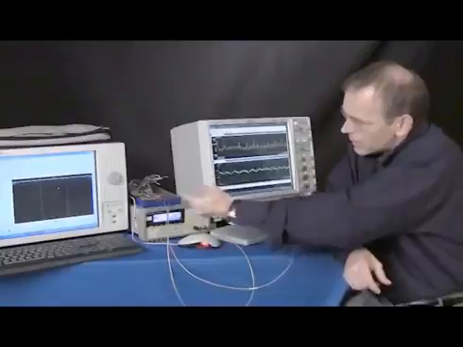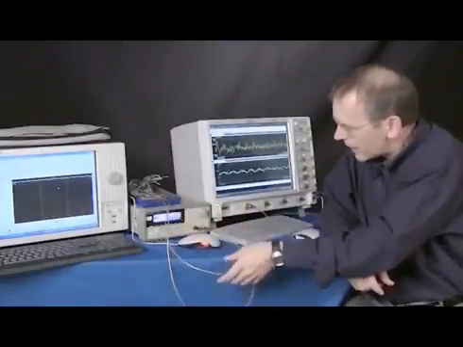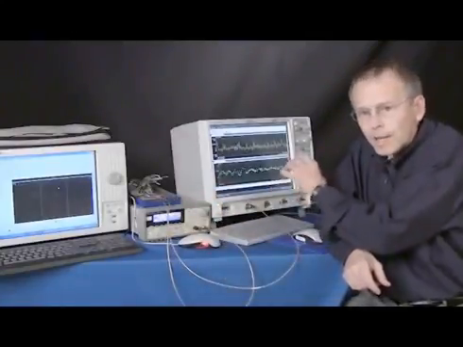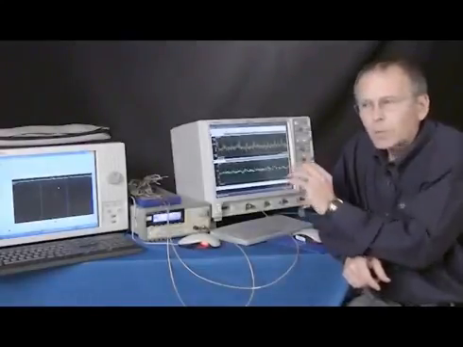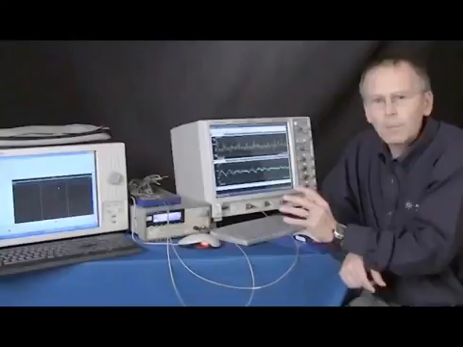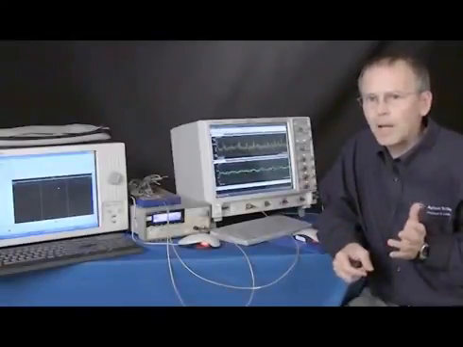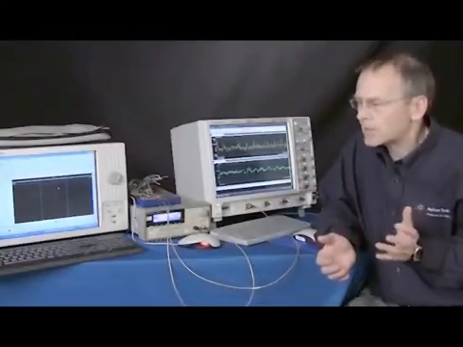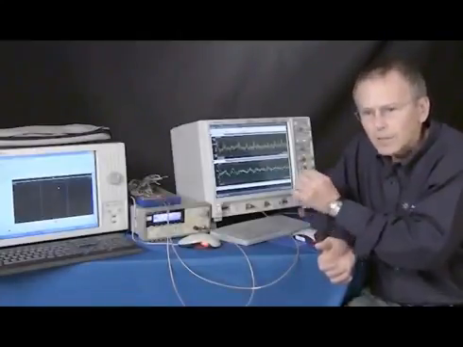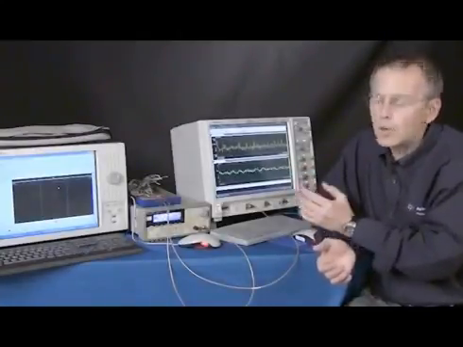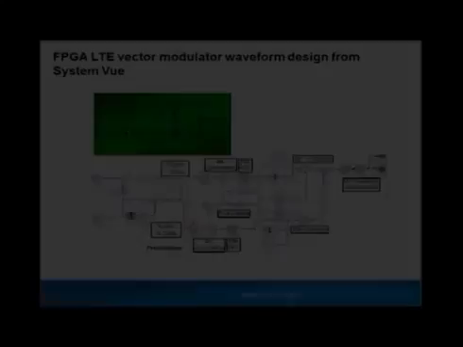Then we're going to look at the output of the D to A converters, the analog signals on the scope, and again bring those into VSA and see if they've met the standard. What I'm trying to create is that if I have a problem at the very output of my design, and I don't know where the problem is, I want to look at points along that vector modulation path to see exactly where did things go wrong, and then I can go in and fix them.